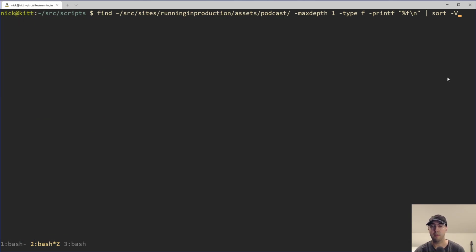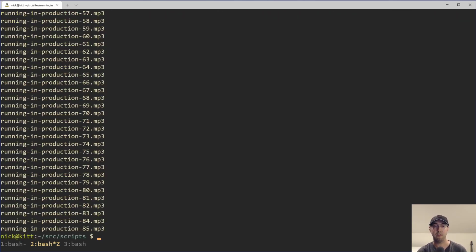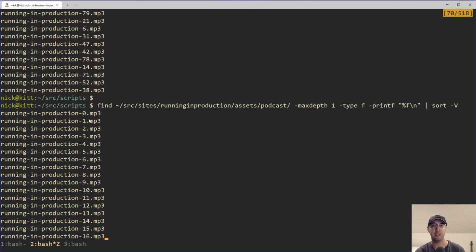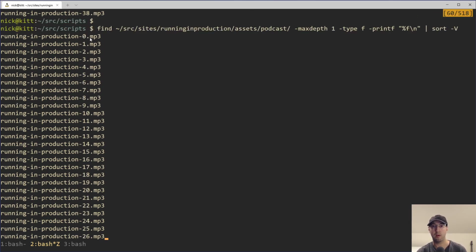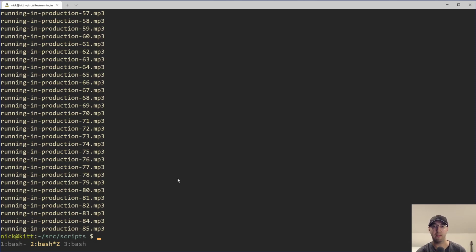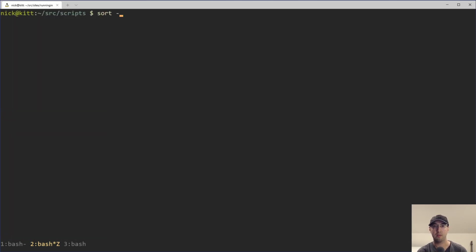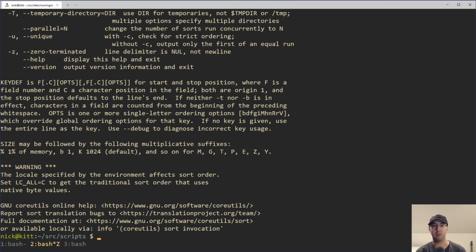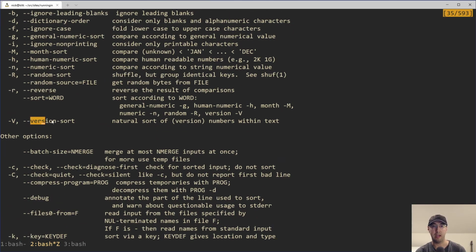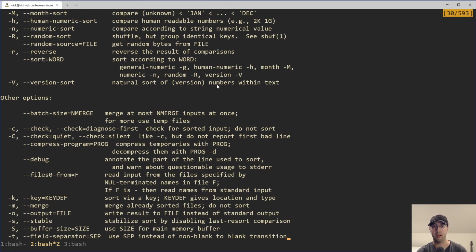When you do -V, that is going to be a very friendly version sort. In this case, we know we're not dealing with versions, but it sorts it in the way that we want, where it starts with 0 and it ends with 85. In fact, if we run the sort help menu here, we can see V, version sort, a natural sort of the version numbers within text. Great. So that's a really nice way to sort things in a different way.